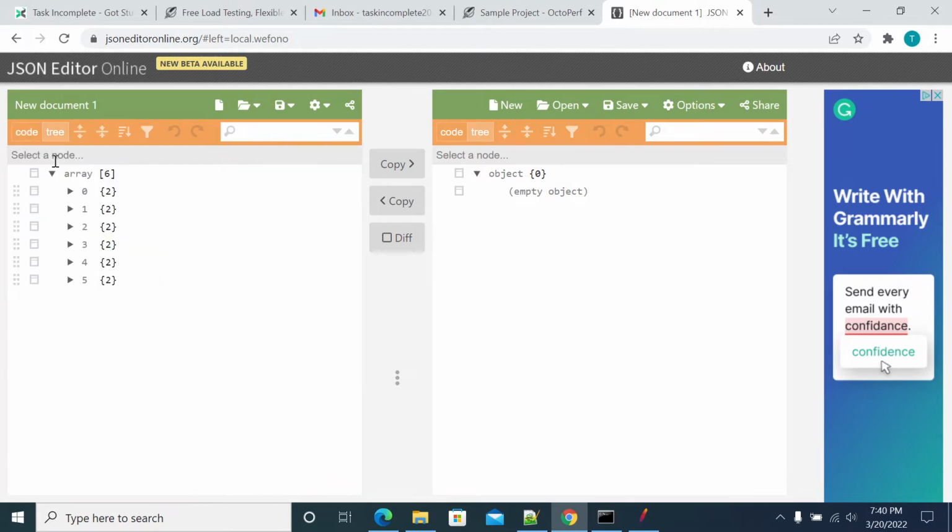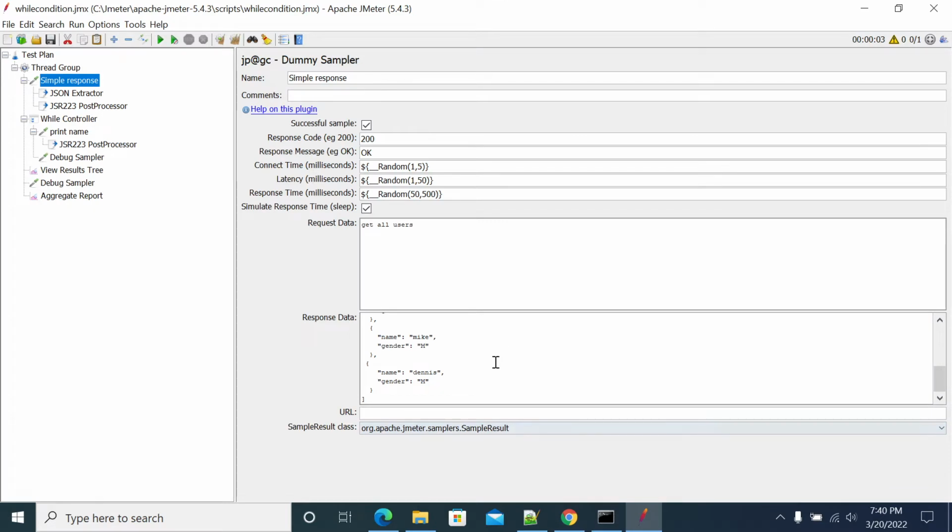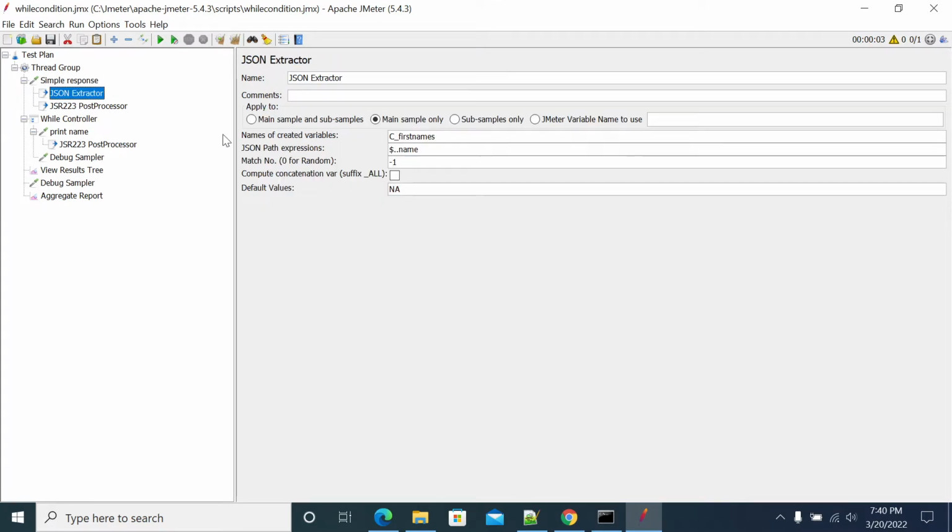So I have an array length of 6 elements. Now we have those 6 elements in our response. I'm using a JSON extractor which will capture all the names from our dummy response, and this is a JSON expression.